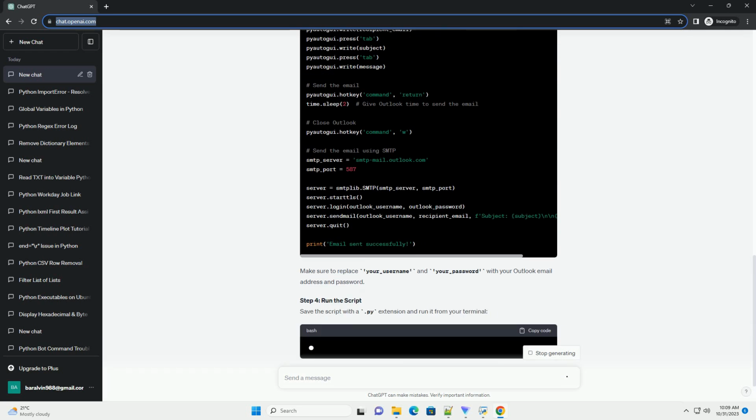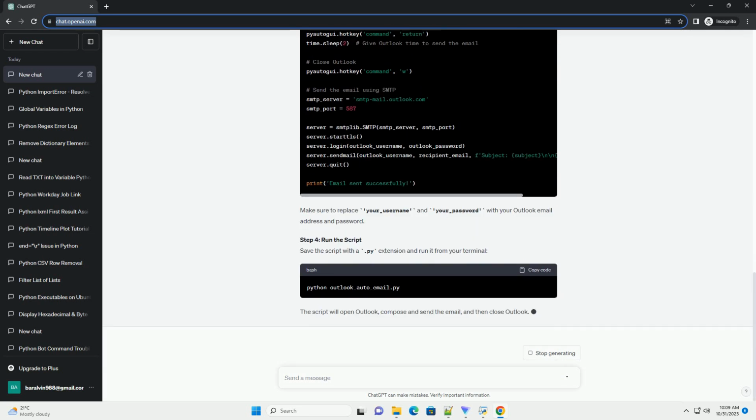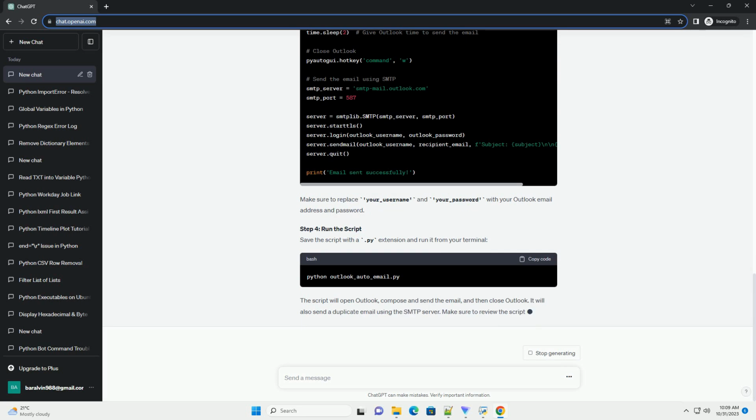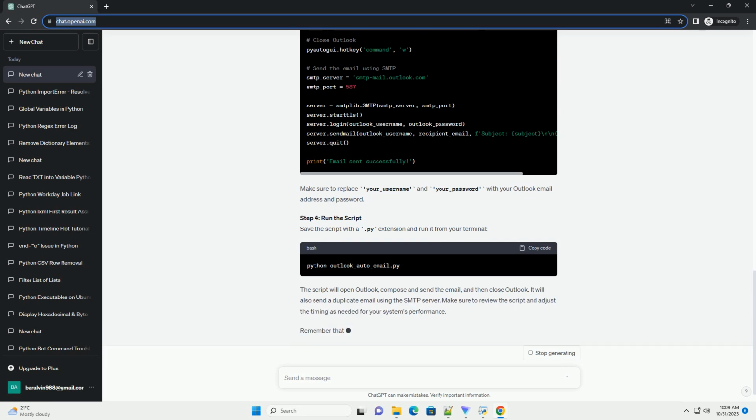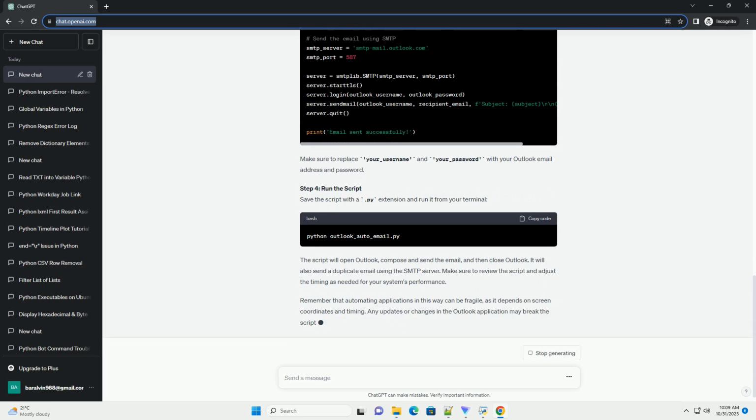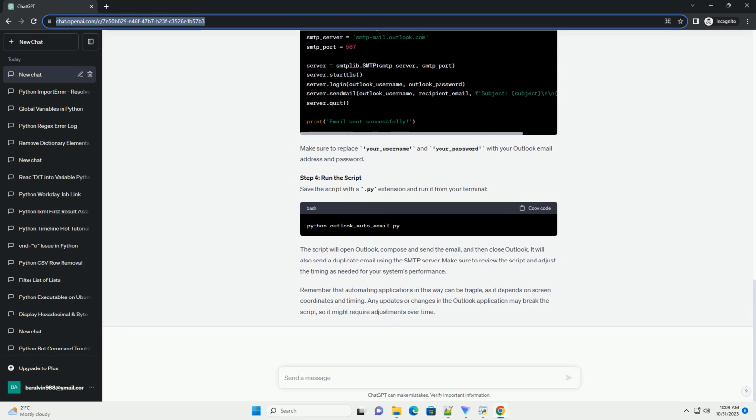Write the Python script. Here's a Python script to automate sending an Outlook email. This example sends a simple email to a recipient. Make sure to replace your_username and your_password with your Outlook email address and password.